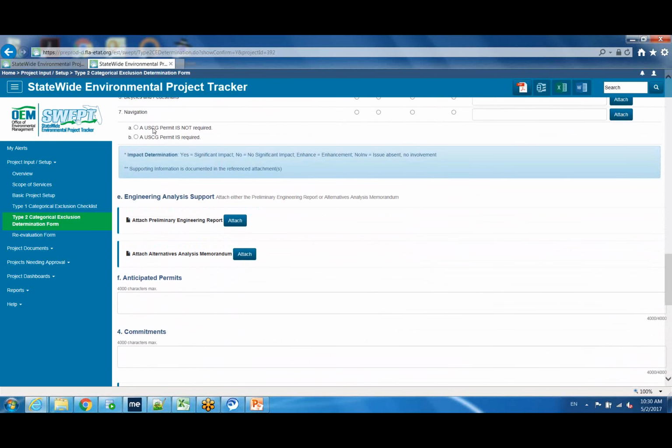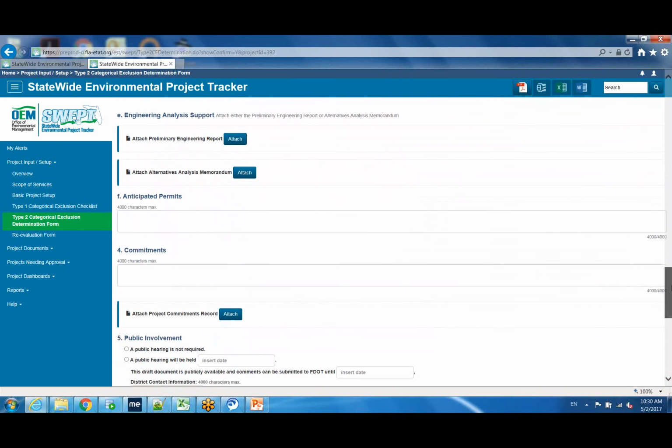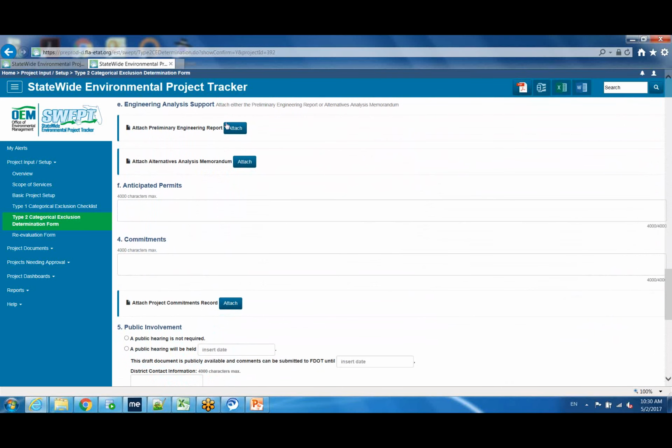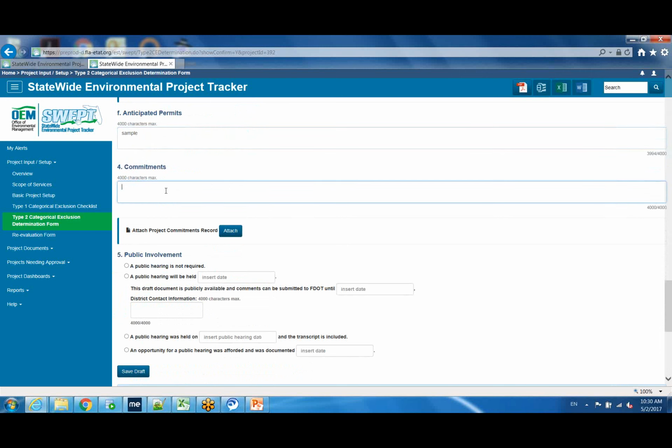Under navigation, there's the USCG permit is not required or is required button. You select the appropriate choice, and then section E, engineering analysis support. You're asked to provide either a preliminary engineering report or an alternative analysis memorandum, one or the other, but not both. And then under anticipated permits, you can type that listing into the box. Under commitments, you can include, I believe we want the verbatim commitments from the PCR.